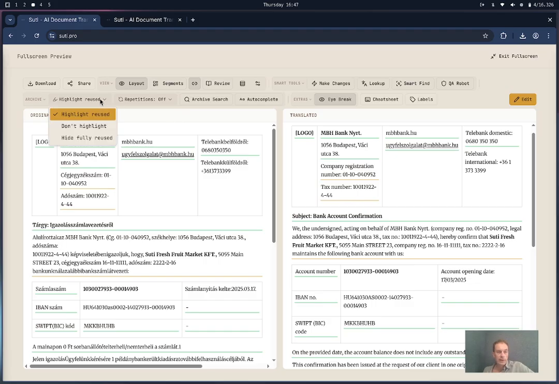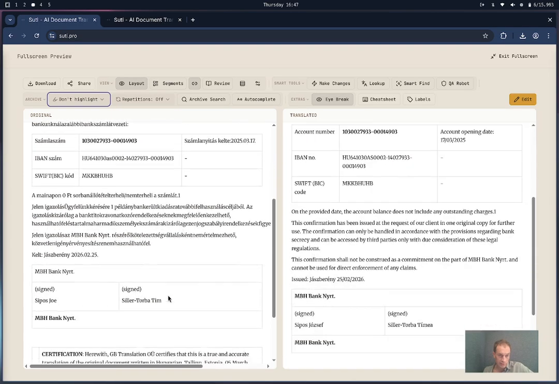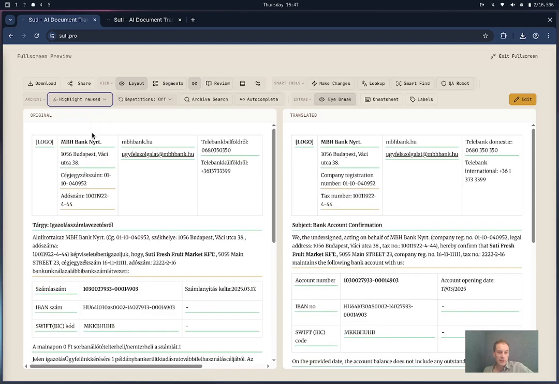We have this button here. It says highlight reused, don't highlight. If we choose don't highlight, the whole text will just appear as a normal document. If we choose highlight reused, we will see color-coded green, which is fully reused, like 100% matches in traditional translation speak. We can have yellow features, a yellow underline, which is for segments that are partially reused. And this is a big revelation from our software.